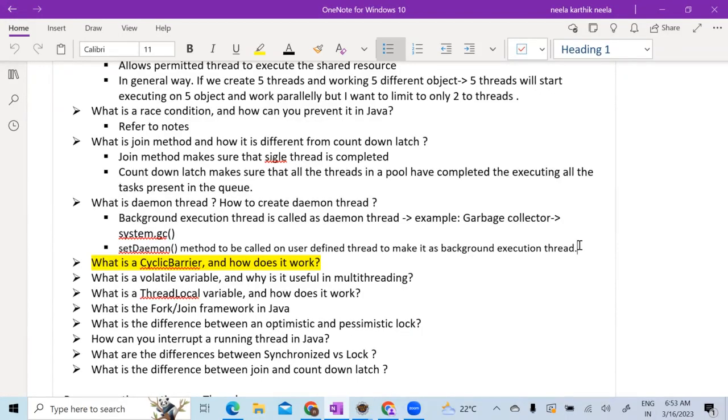Sir, it's not necessary that the daemon thread will be doing the work of the garbage collector. We can define it in a user way. Yes, see, one example of a daemon thread is garbage collection. Do you trigger a garbage collection in your project? No, automatically the garbage collection is happening. Are you aware of it?